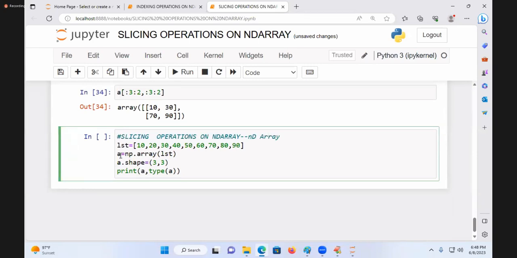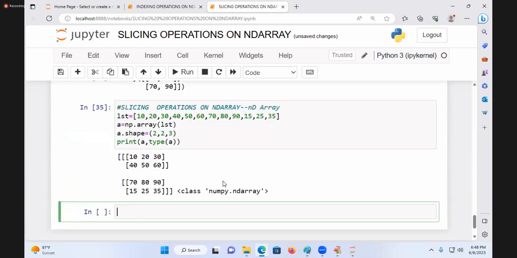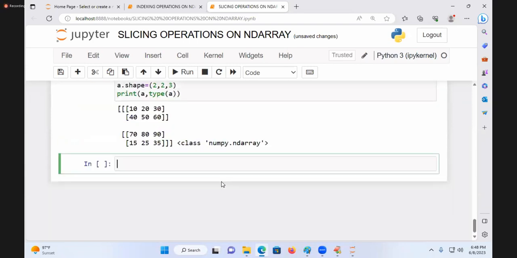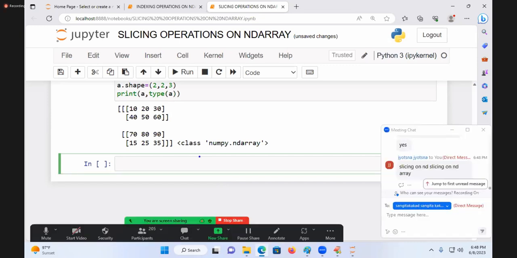So ND, students. Now I am going to add some data, some 15 comma, some 25 comma, 35 I added. So here I will write it 2 comma 3. See the data. These are my elements. What I want to do now? I want to take the elements as something like this. I want to get 20, 30.